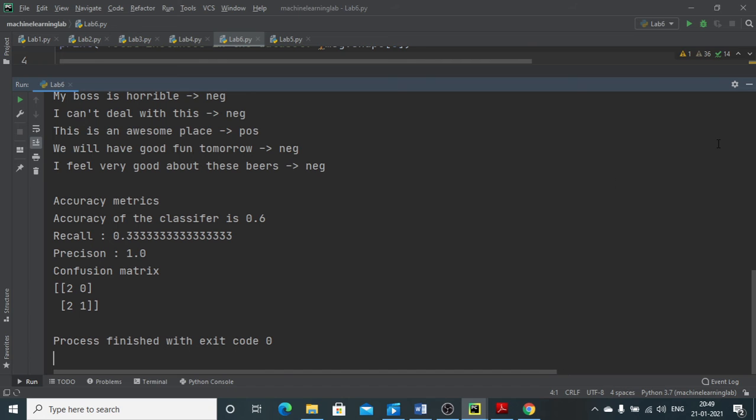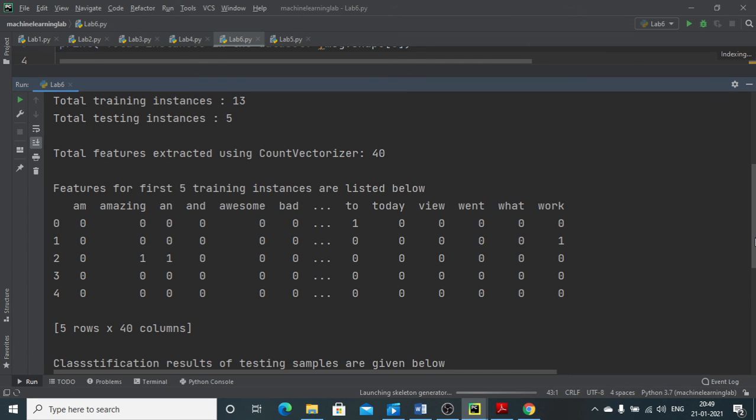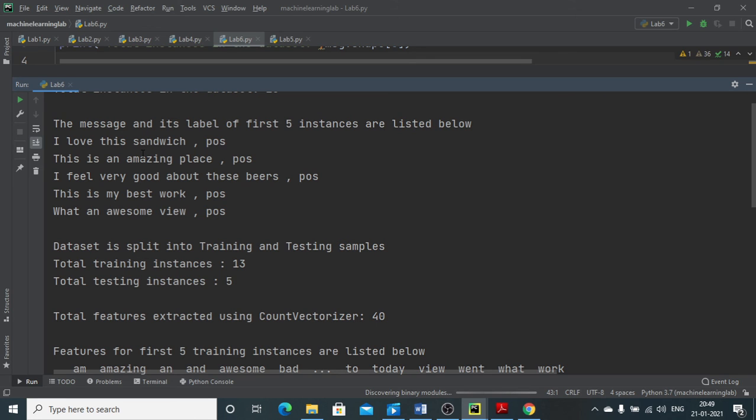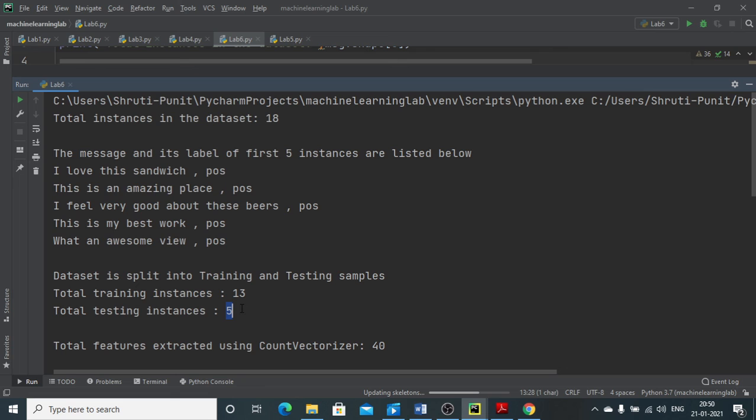Let us check the previous program output. This is what we had, the first 5 instances listed as they are. Among the training data sets, what we have taken is 13. There were totally 18 text lines, that is instances, out of which 13 are taken as the training data set and another 5 are taken for testing. Down here you can observe the 5 statements taken for testing.